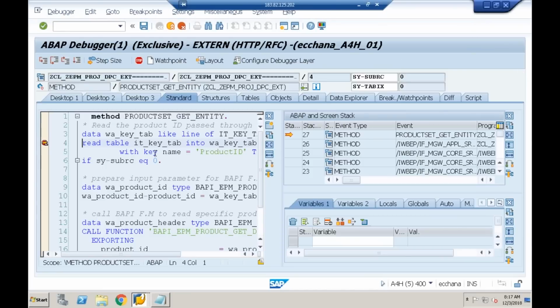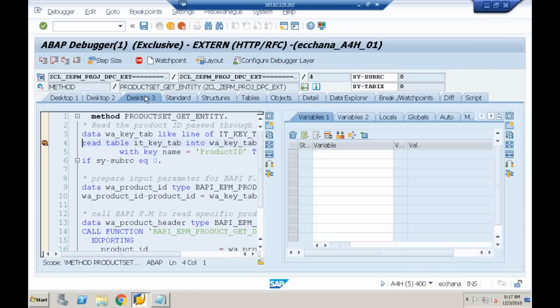done. See, it is stopping at the breakpoint I gave. What input value did I pass? In my entity, I know we have only one key property. That's the reason I'm passing only one value in the parentheses. That value will sit in the internal table IT_KEY_TAB. It has one record. See the entries in this internal table.